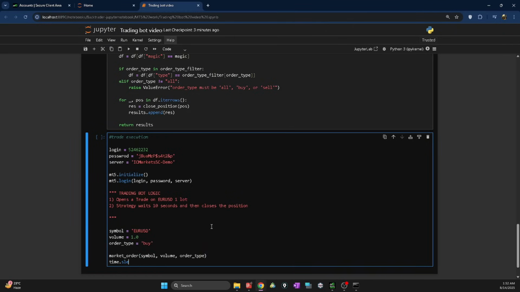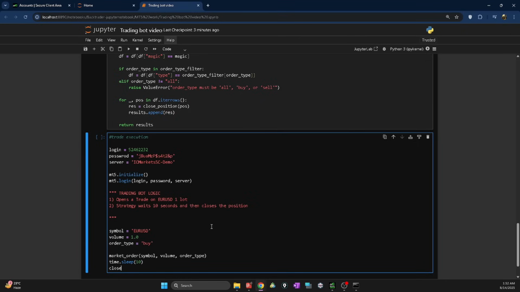And then we are going to use time sleep as 10, and I'm going to explain what we are doing, okay, and close all positions. So here in our strategy, you saw that after we open 1 lot as a trade, here 1 lot on Euro USD, and we buy, after 10 seconds it's going to close the trade. So here we are saying with time sleep, after 10 seconds it is going to close the position, okay.